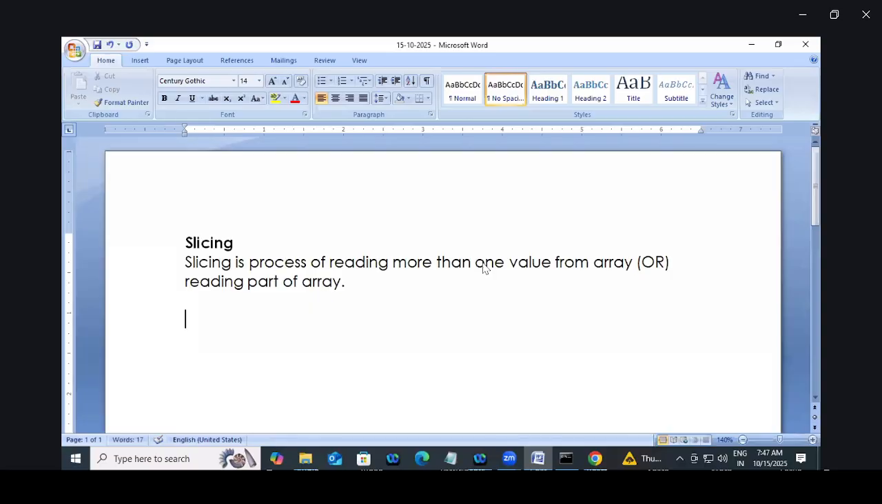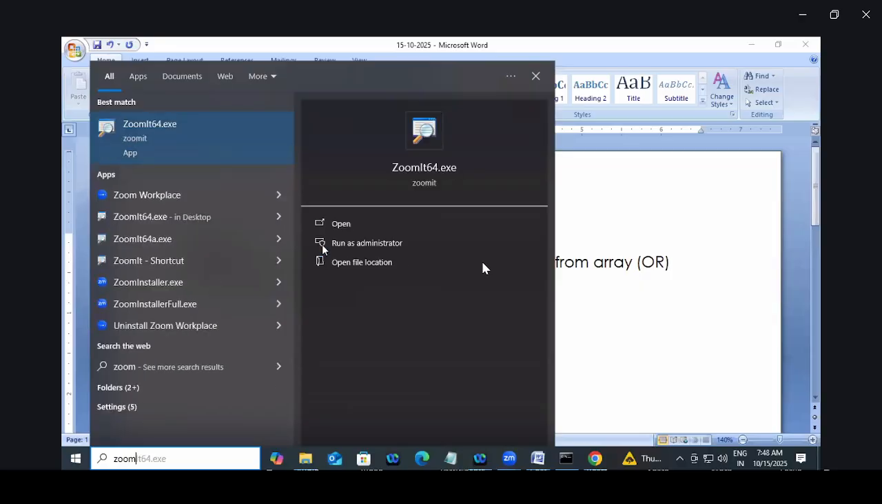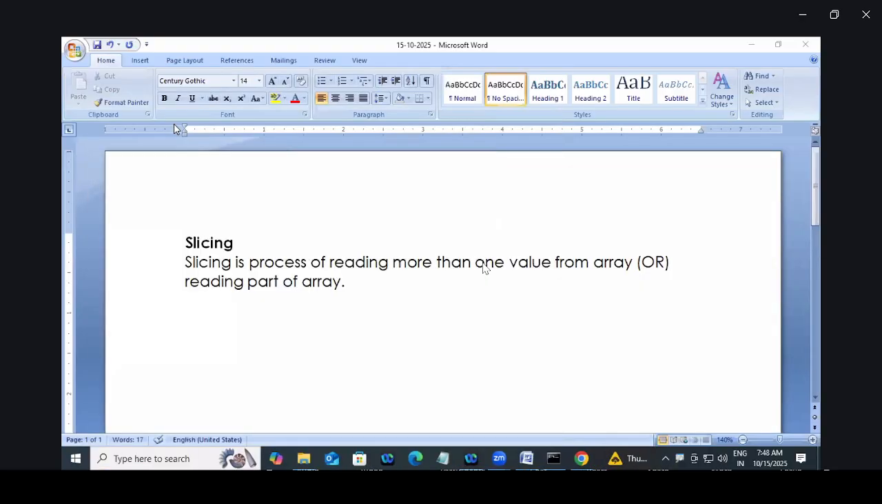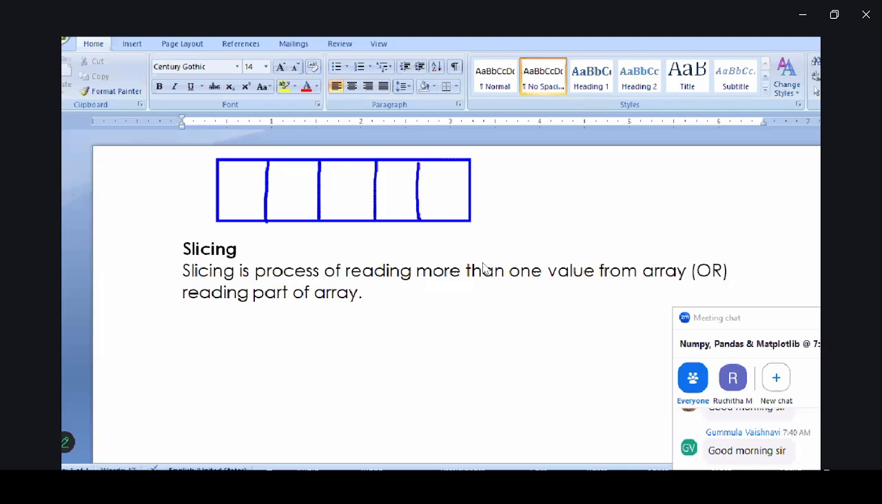If you want to read a part of an array, then you are using which one? Slicing. So slicing is a process of reading more than one value from an array, or reading a part of an array, and it is done with the help of slicing. For example, assume that there is a single dimensional array, which is nothing but a one dimensional array.